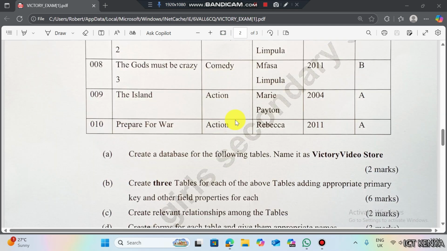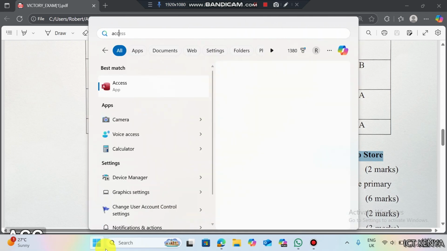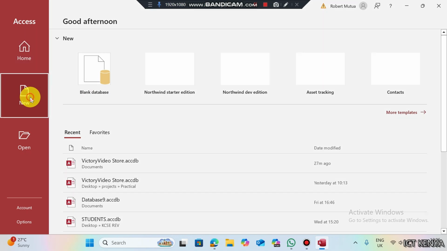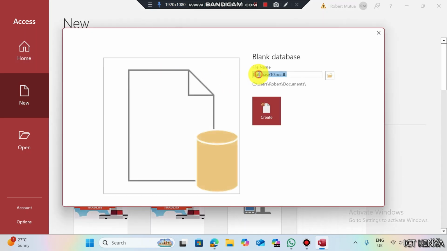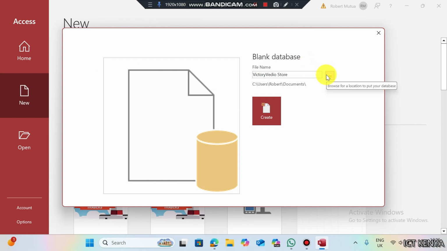Let us create a database named Victory Video Store. Go to the Start menu, search for Access software, then go to New, then Blank database. Type the name, and then browse for the storage location.